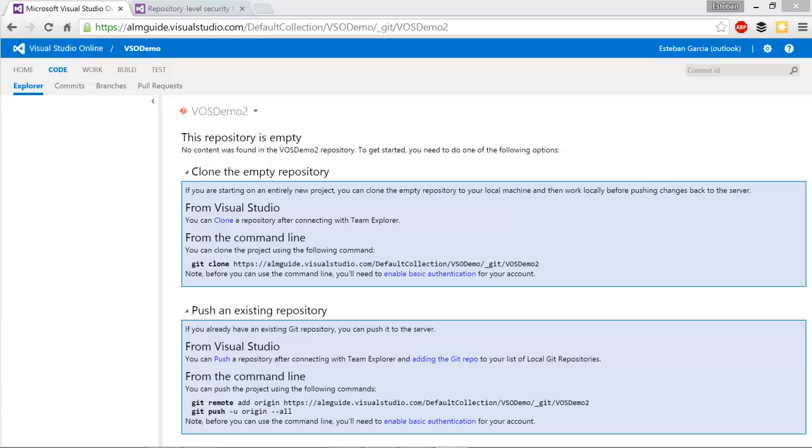Now, what if you had a local Git repo that you wanted to get up to a Visual Studio Online repository? So you started a brand new project, you initialized a Git repository locally, you've been working locally and now you want to push somewhere. Or maybe you're migrating from, for example, GitHub, you want to move your files over to Visual Studio Online. You would clone that Git repo to your local repository and then you want to point it up to Visual Studio Online. How do we do that? So let me show you that.